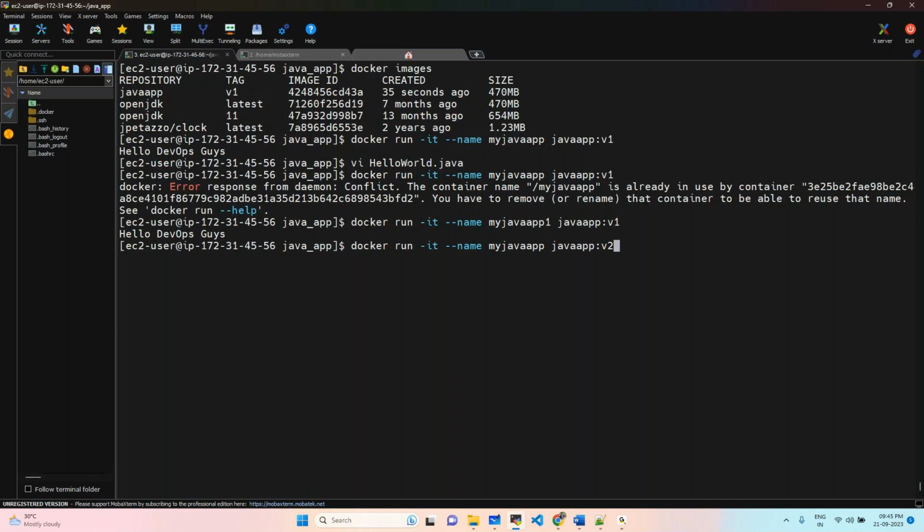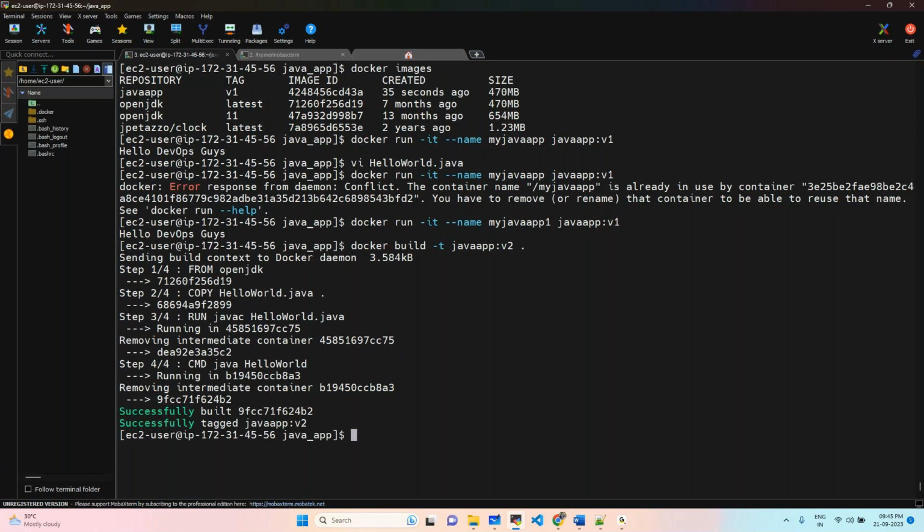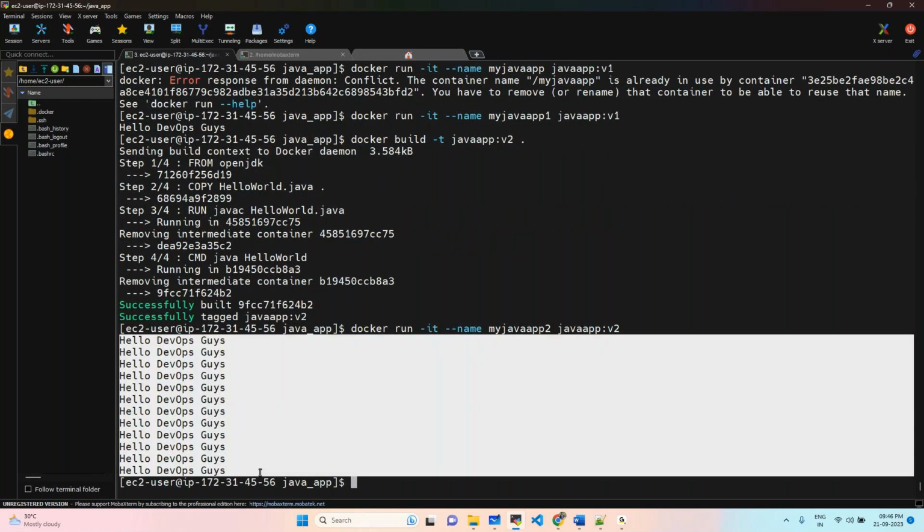Now I'm keeping this and copying that. Let's build first; before running, it should be built, with v2 here. Once built, let's run v2 as my Java application two. The container name is your wish, whatever you want. Now see this: however many times you want to print that statement, it will print for you.